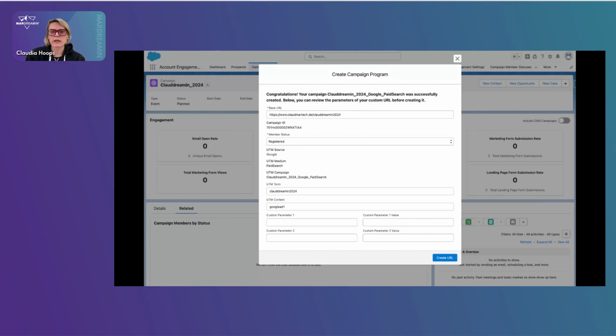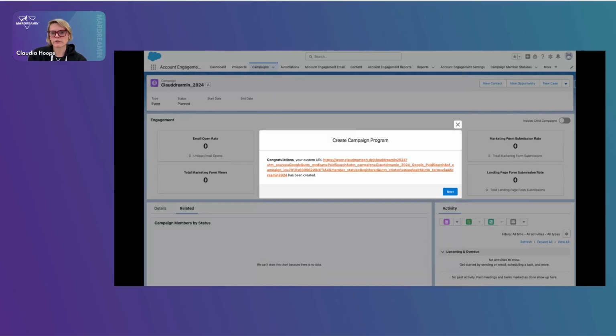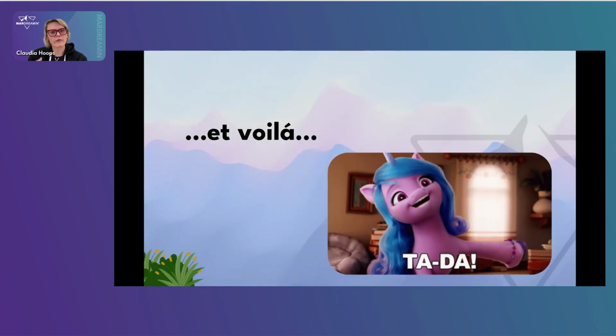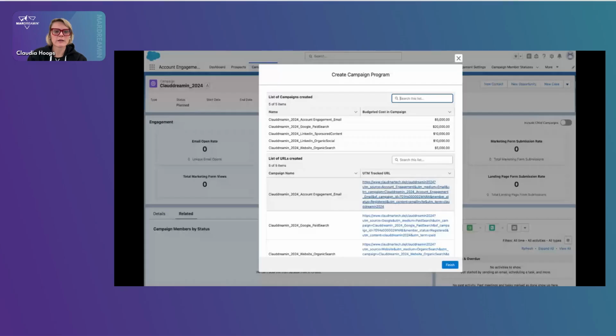Now the Google paid search campaign was created, and I'm reviewing the parameters for my custom URL, and I'm choosing my member status, click create URL, and again, my URL was created. And then now it loops back again. Not going to do this all again, but once I've done it all, and voila, we can now see the last screen, which shows us all the campaigns which were created, as well as the custom URLs attached. All my 5 campaigns were created and the custom URLs attached to it as well.